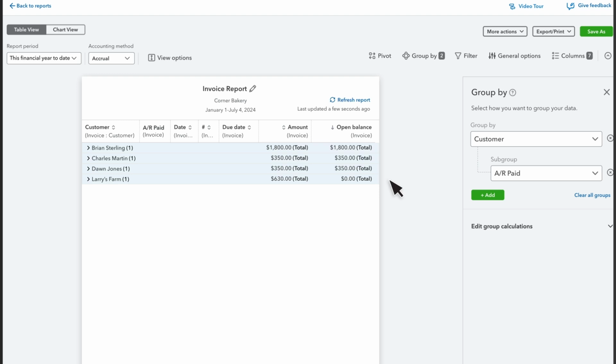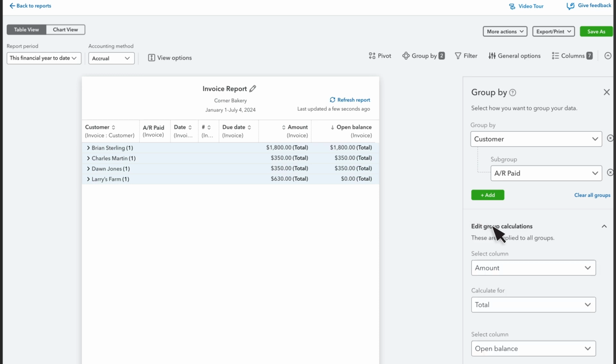By default, groups total by amount and a total dollar value. But you can change those settings in the Edit Group Calculations menu. For instance, you could total a report like this by average or percentage to see what percentage of the whole each customer represents. Select an X next to a group to remove it.